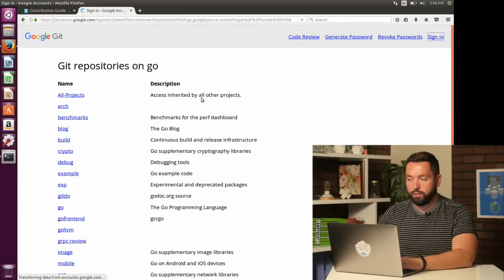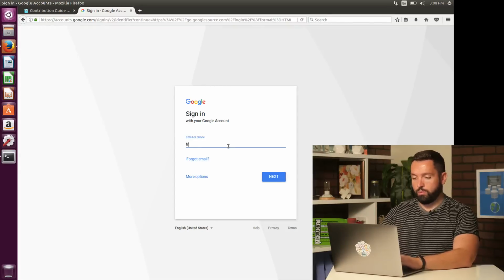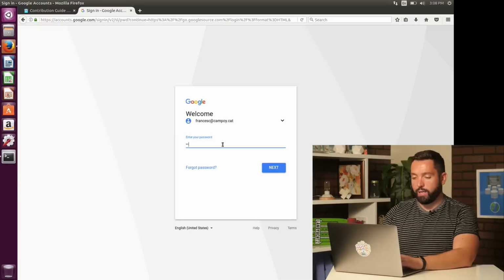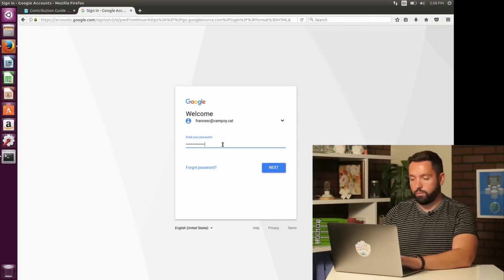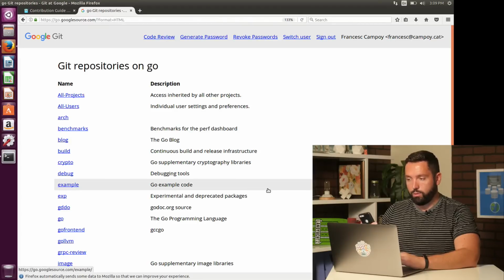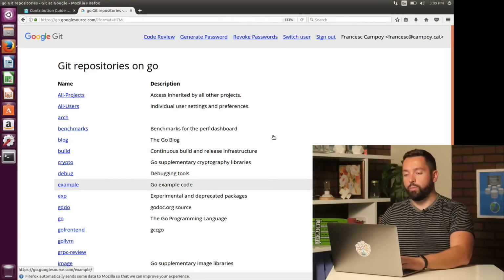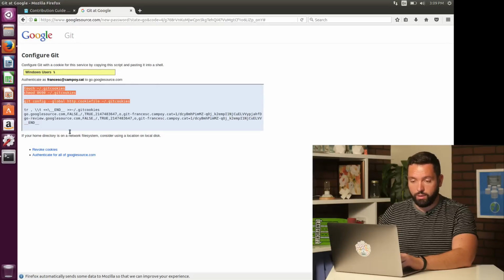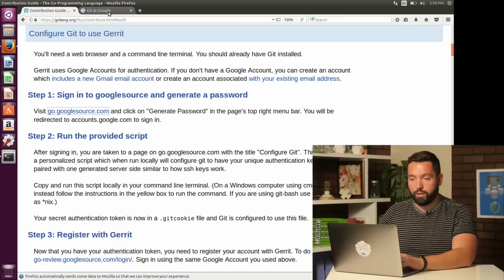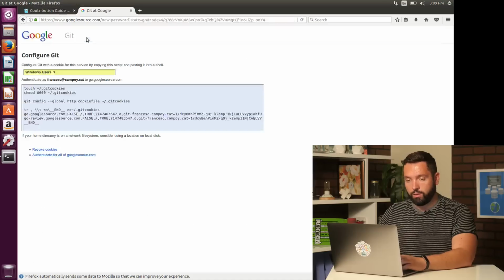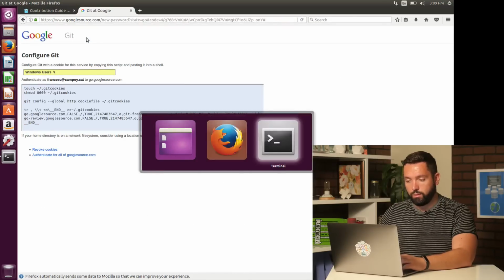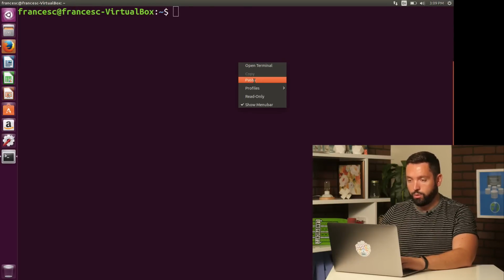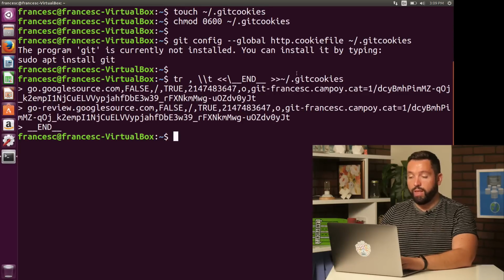So when I sign in, it will ask me to give my account. So I'm going to create that, franciscampo.cat. It will ask me for a password. Cool. Okay, so now we're signed in. We're going to need to generate a new password, and we're going to get this command right here. We're going to copy that and paste it into our terminal. Paste. Okay, and that created a Git cookie.